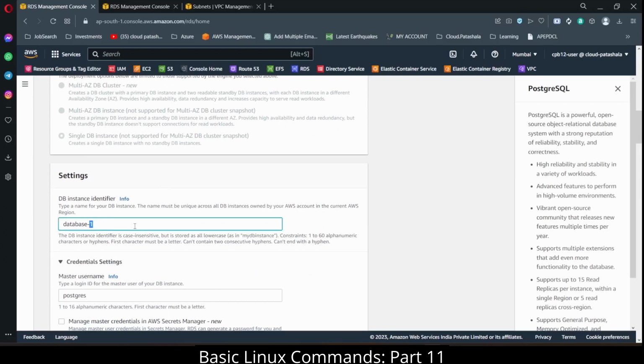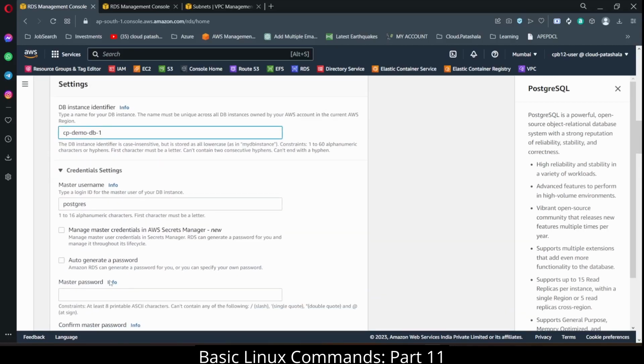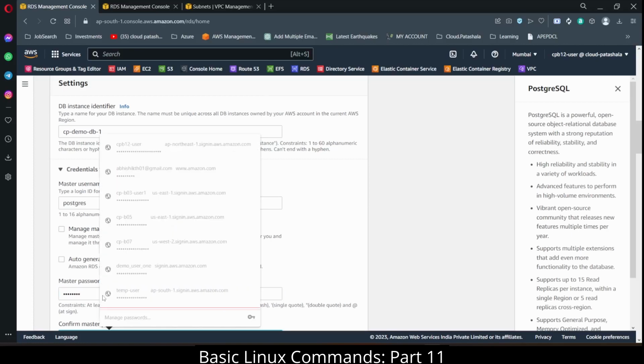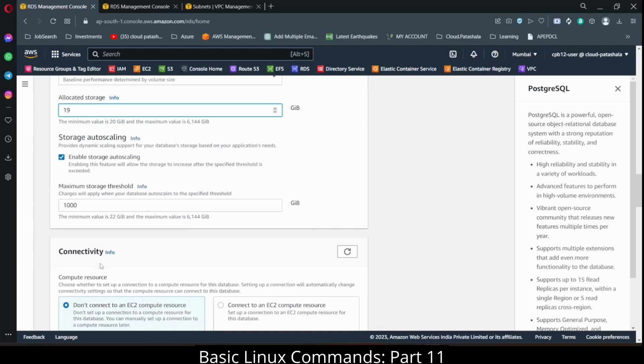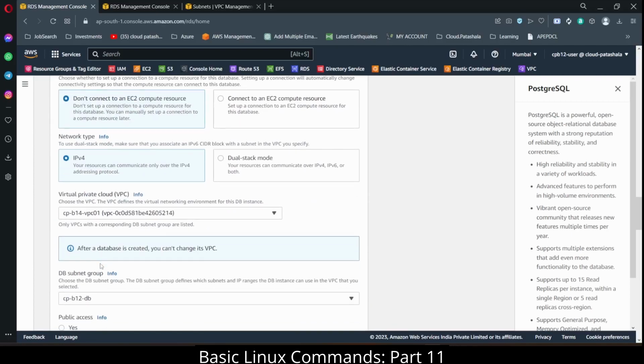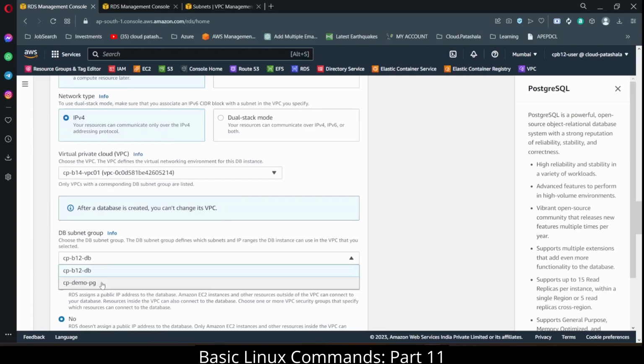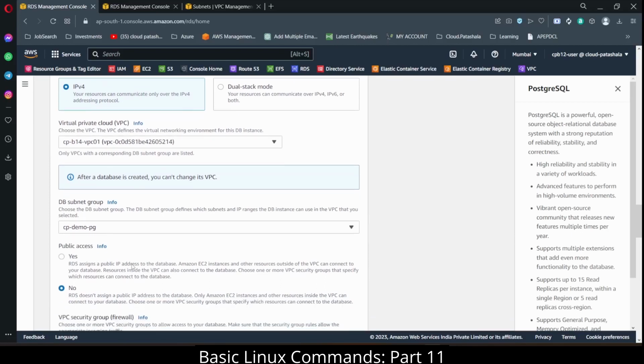I would be changing the name to CP demo DB1. I would be creating a password, so I would provide the password. I would then be going into the storage, which has automatically taken as 20 GB, remembering from the previous example that we had. Now you would see that I have both the subnet groups in my list.